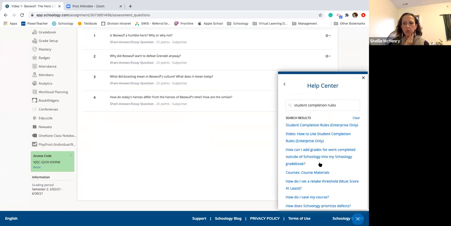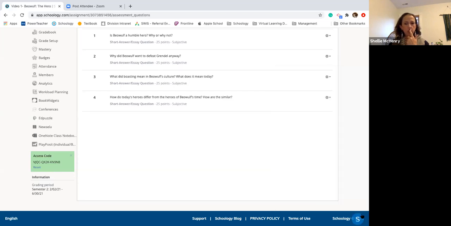We kind of ignore the little S down in the corner a lot, but right here, I went to the little S, opened Help Center, typed in student completion rules, and this article from Schoology is where I pulled pretty much all the information for today. So keep that in mind if you're getting stuck on something in Schoology. Remember, you can pop down here, click on the S, and see what's posted in Schoology. And in this case, it was really helpful.